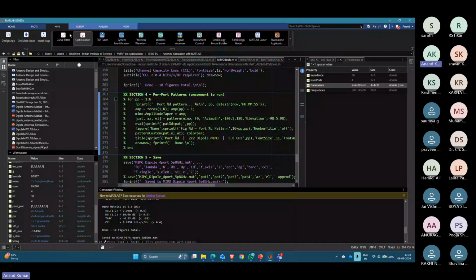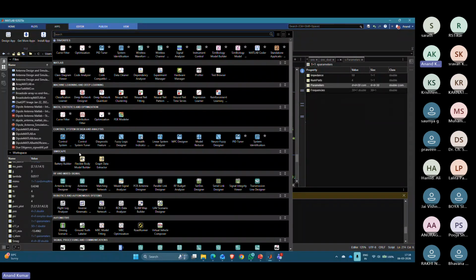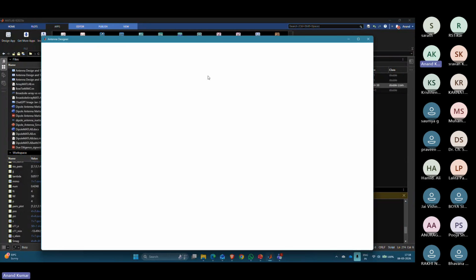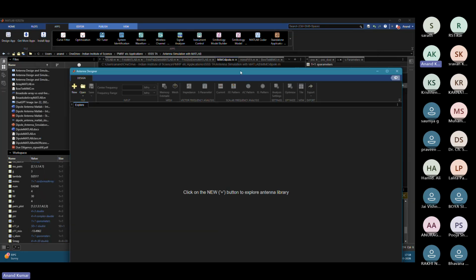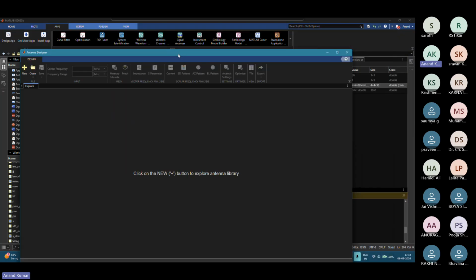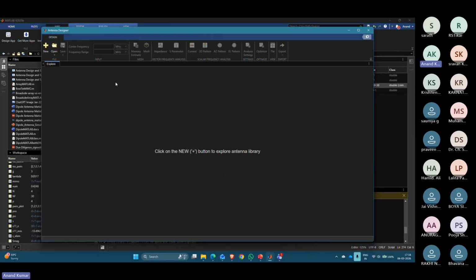So if you go to Apps in MATLAB, you have to look for RF and Mixed Signal. It will have all these GUI based things. So I'll show Antenna Designer over here. If you click on Antenna Designer, it should open. It's a bit slow in that sense. Yeah, so it's up. You can also open it from the command window: write antennaDesigner, and this will open. Okay, so this blank space has opened.